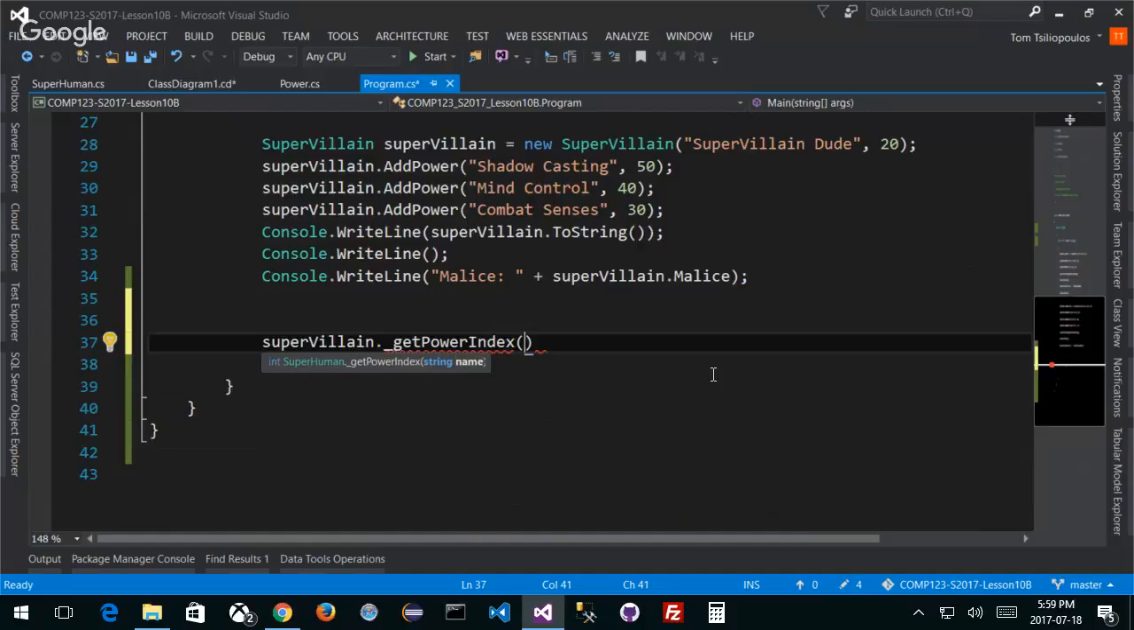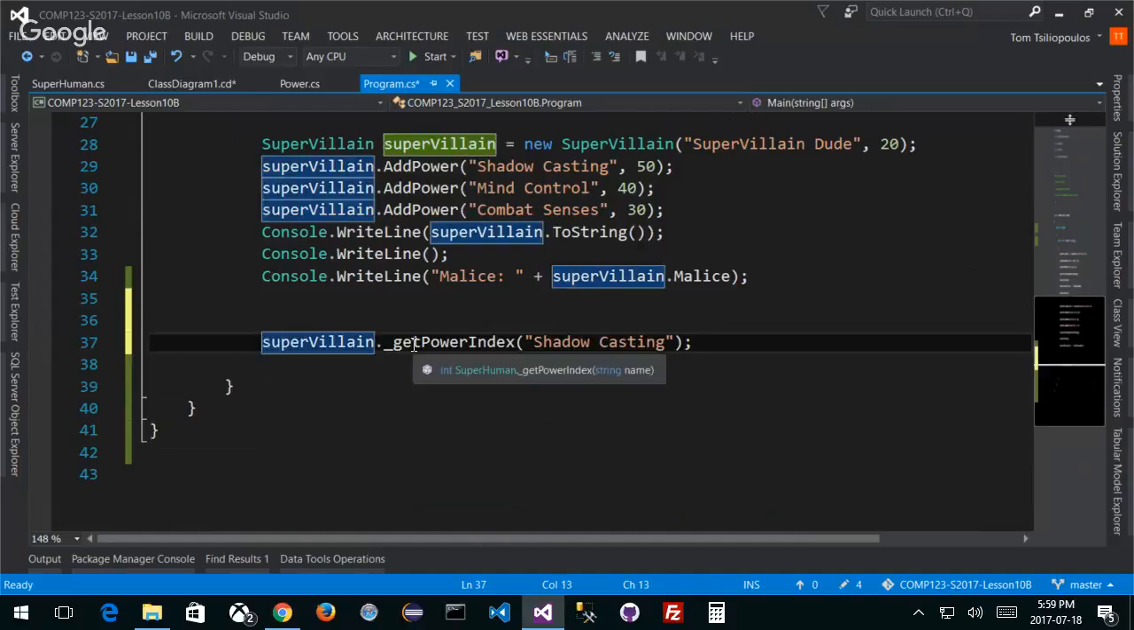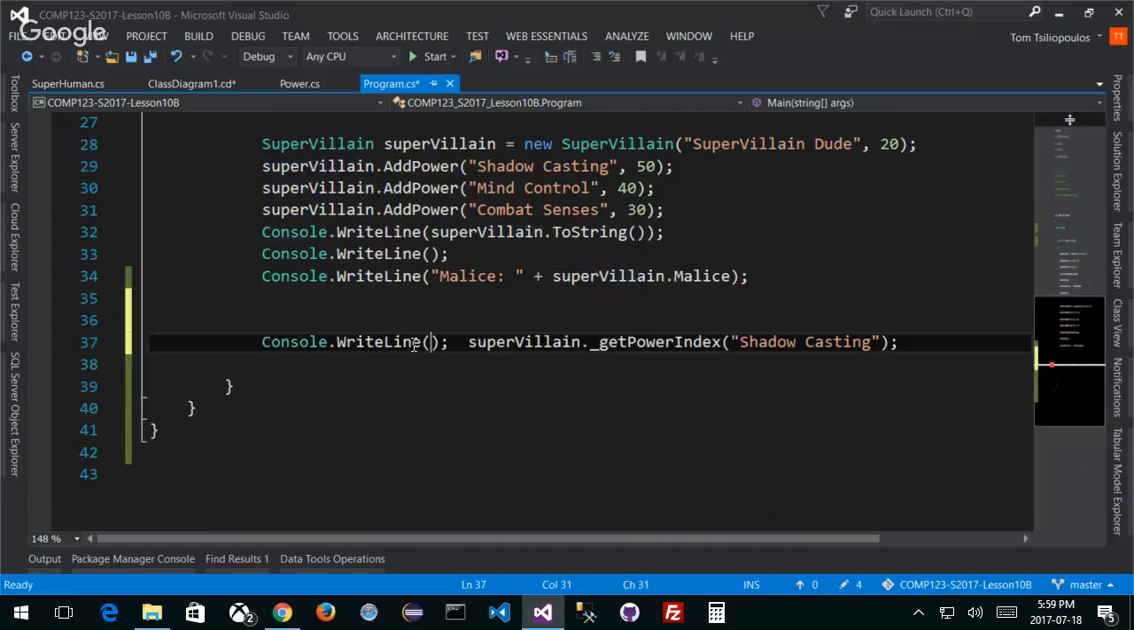What's the name of the power? The power name. Well, I'm searching for shadow casting. Let's see if we can find the first one. So shadow casting, right? Cool. Well, this is going to return a number, the index. Let's print out the index. So we're going to take this whole thing, and we're going to put it in our console write line, and print out whatever index it finds, okay? So what number should the index return if we're looking for shadow casting in this case? 0, right? Because it's the 0th index.